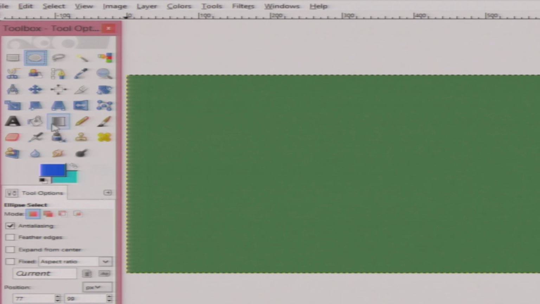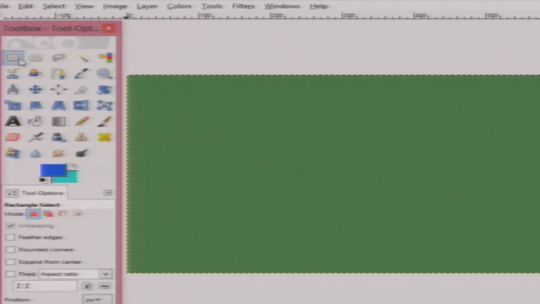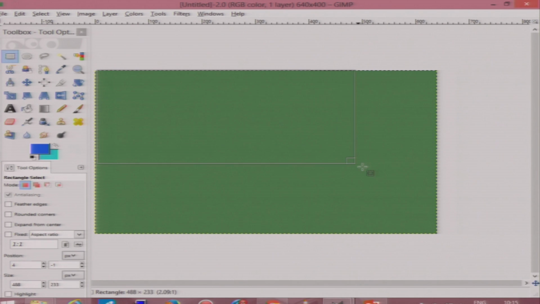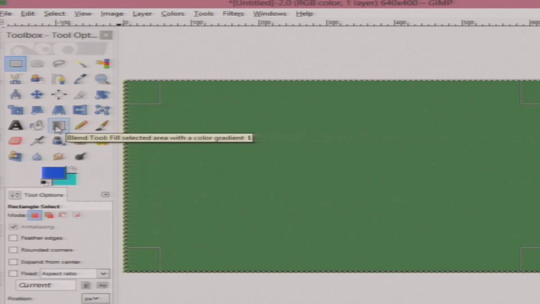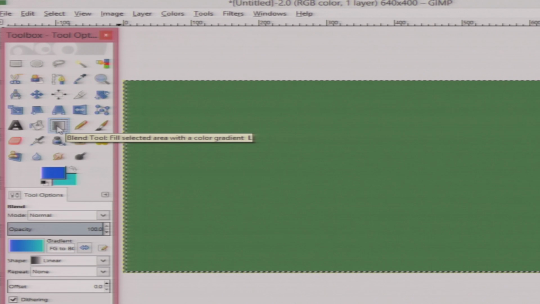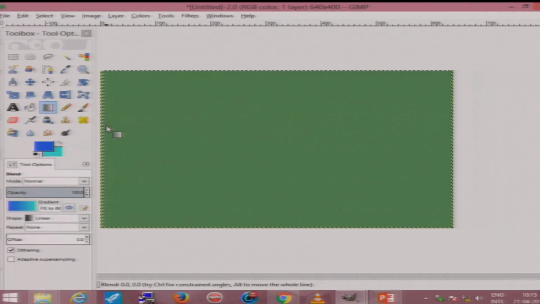So I want to apply a particular gradient option to the currently drawn selection. Here this is a rectangular selection, and rather than making use of the bucket fill tool as we have seen in the earlier session, we can now go with the blend tool. The blend tool fills the selected area with a color gradient. Currently this tool is selected and I am dragging the cursor like this. So it will apply the linear gradient from left to right.